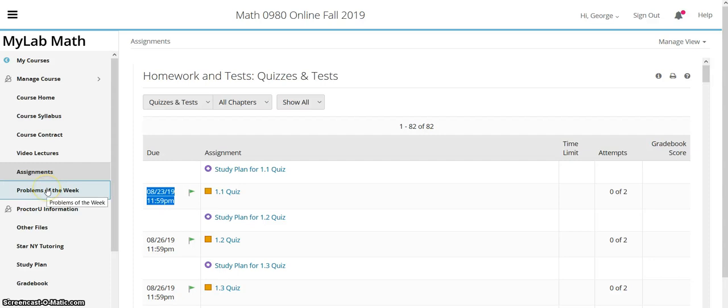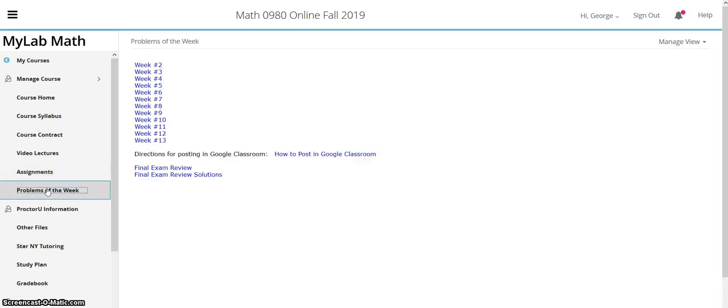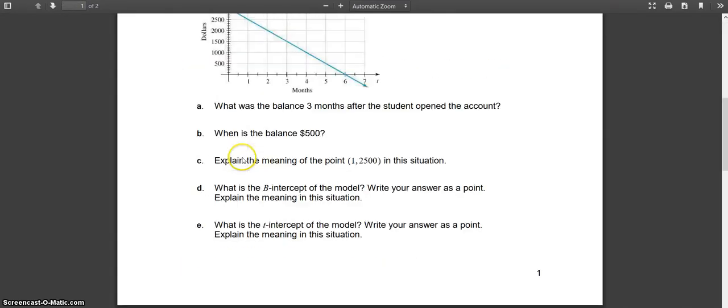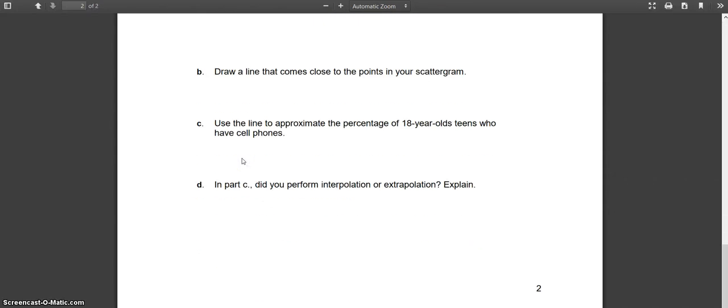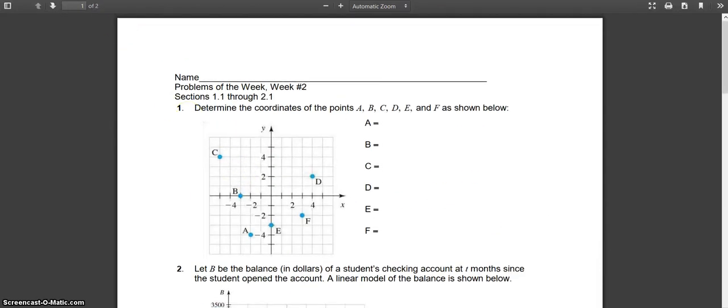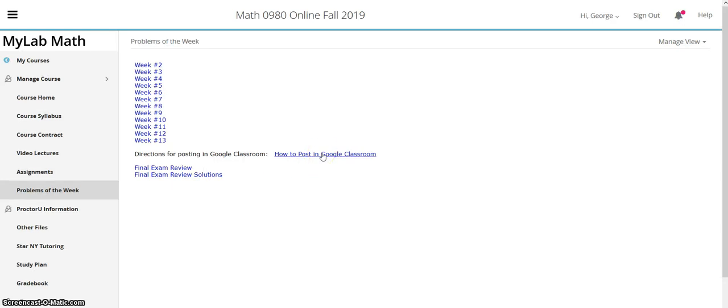All right, problems of the week. I'm not going to talk about this a lot today. I'll be sending more information. Basically, starting at the end of week 2, there's going to be a list of problems that you will print, you will complete, and you will submit to me. And you're going to submit them through Google Classroom, just like you will the course contract. I did put the directions here again about how to post in Google Classroom in case you need them. But one of the reasons I have you submit the contract in Google Classroom is to get you to practice, because you will be submitting other stuff in Google Classroom.